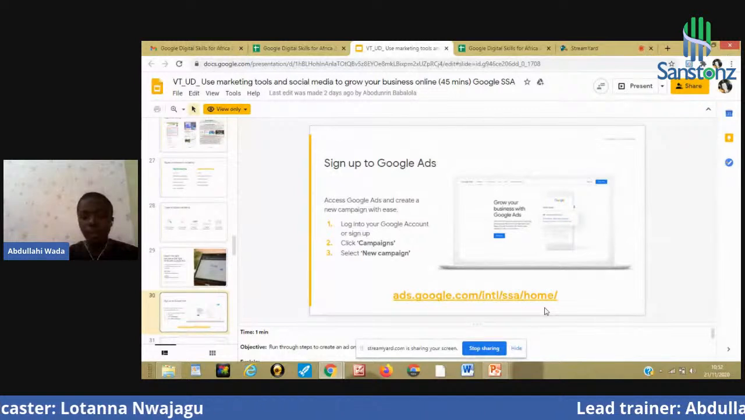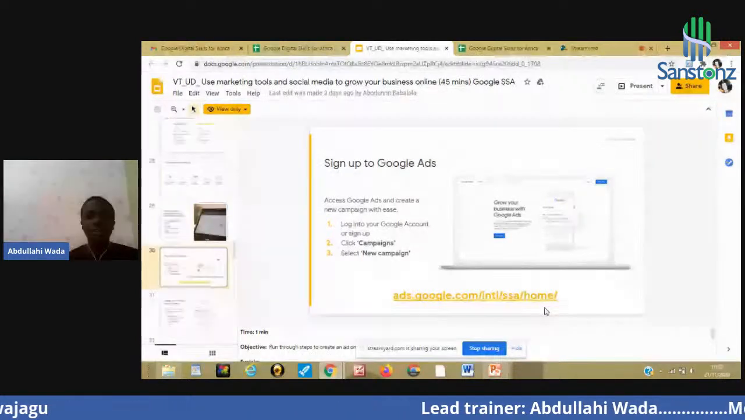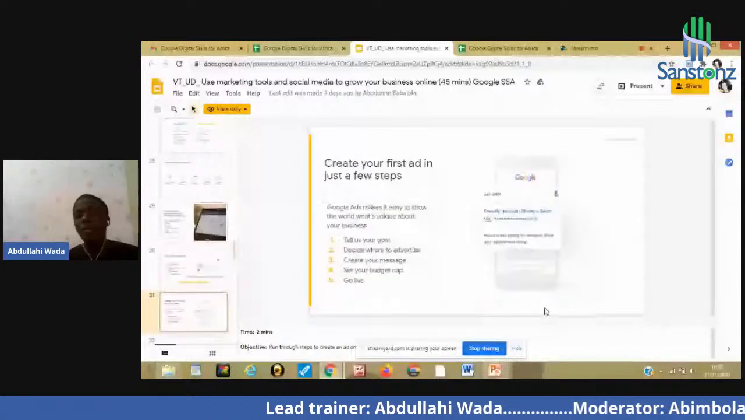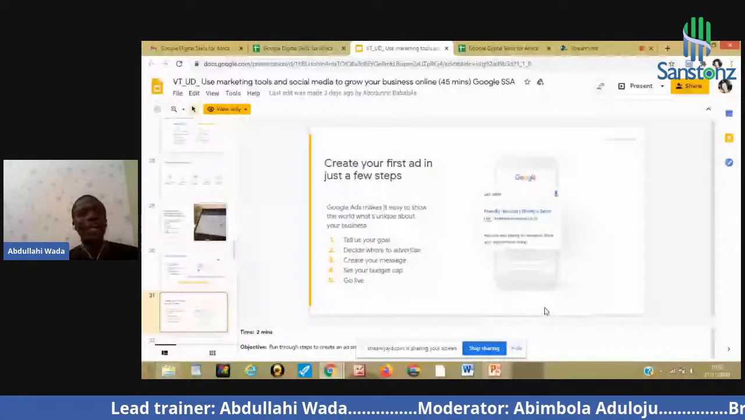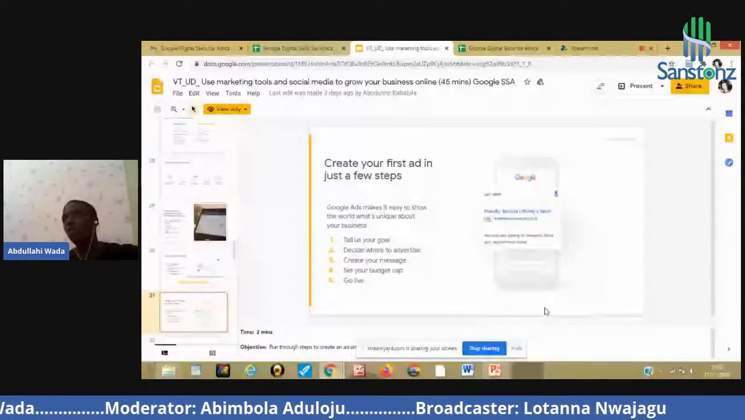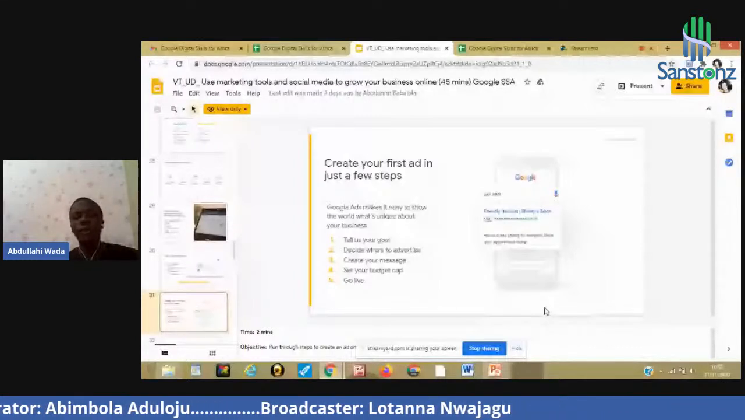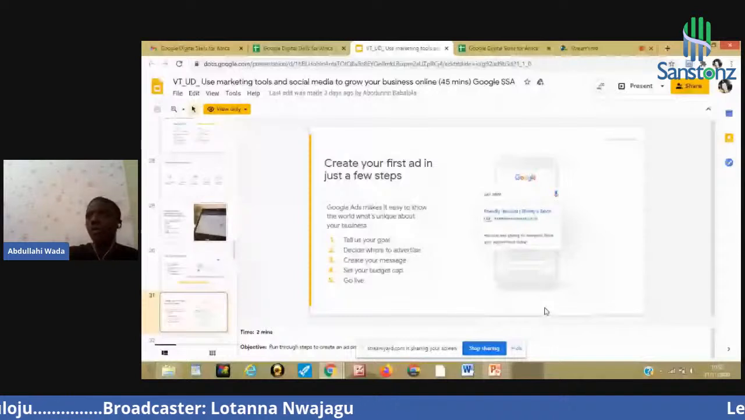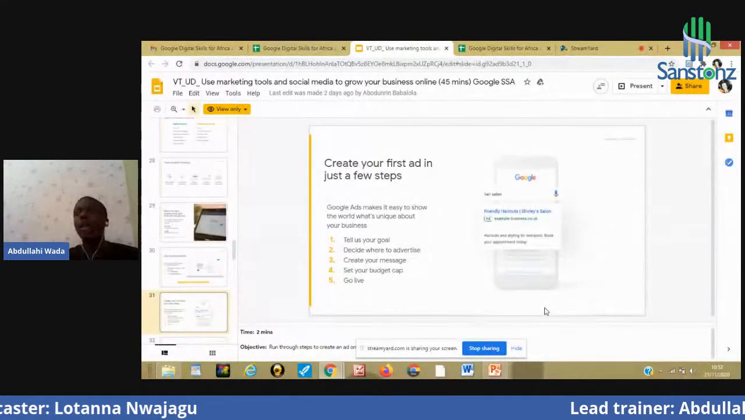After you have finished these 3 processes, the next thing is to tell us your business goal. Before you set up the advert, you must know what kind of advert you want Google to do for you. What kind of business do you do and everything? So tell us your goal. What is your goal? What are you trying to achieve? What is your aim with respect to that advert?